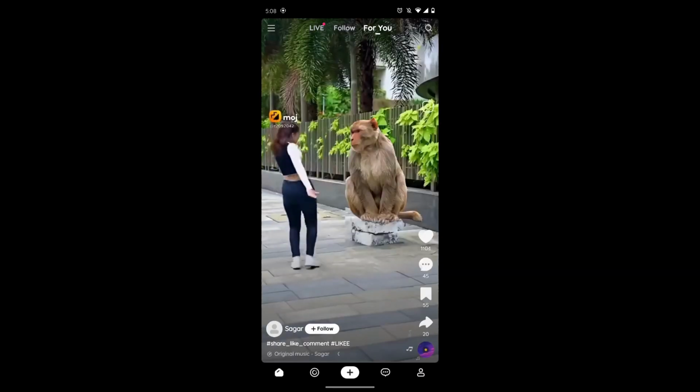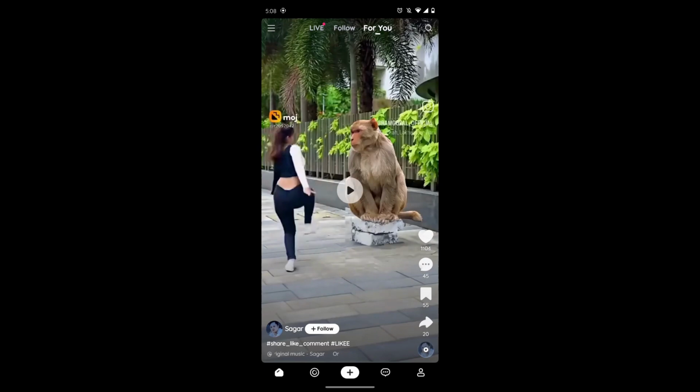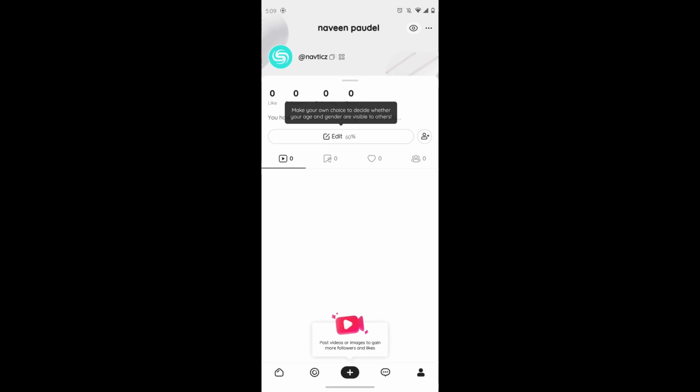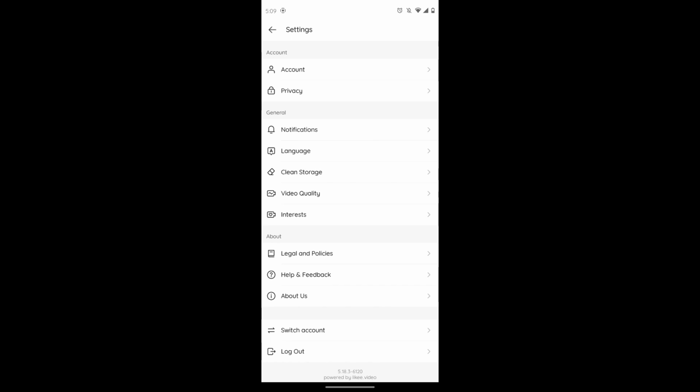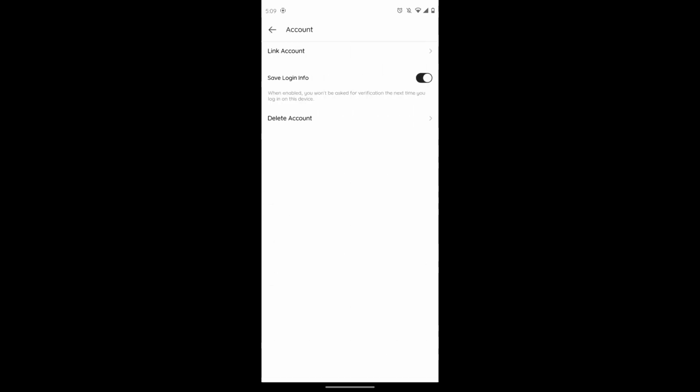And after opening your Likee application, tap on the profile icon which is on the bottom right corner. And after tapping on the profile, tap on the three dotted icon which is on the top right, and then tap on settings. After tapping on settings, tap on account and then link account.